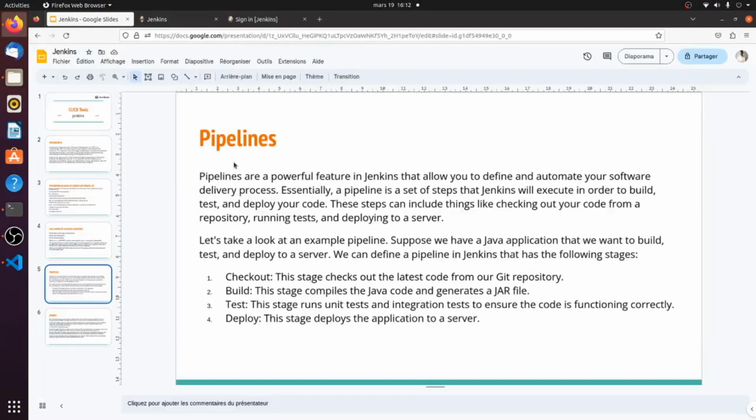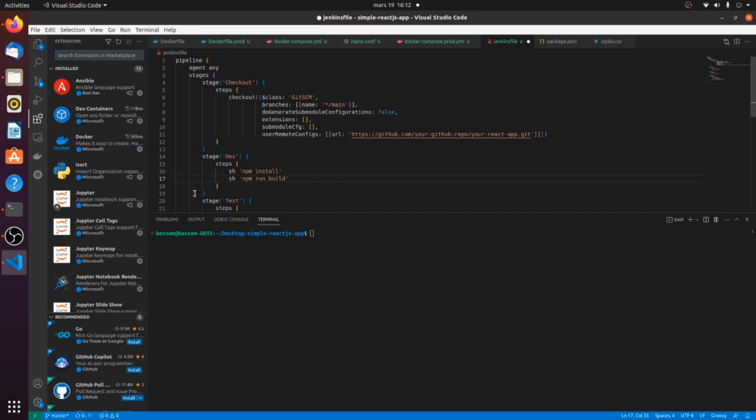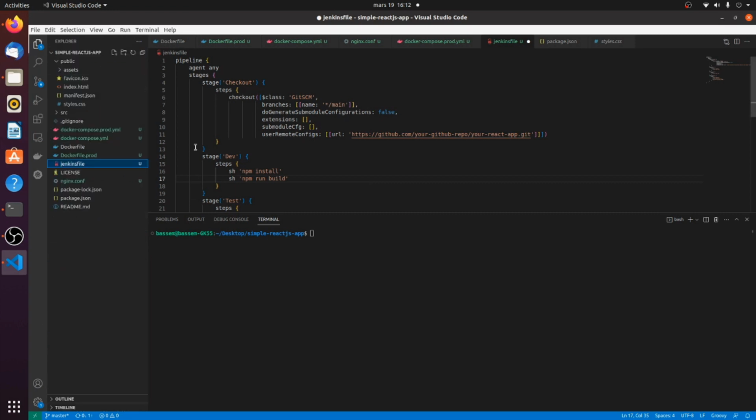So in this case, in my last video in the Docker playlist, we spoke about how to install Docker, and we also discussed together a React application and how to Dockerize the React application.